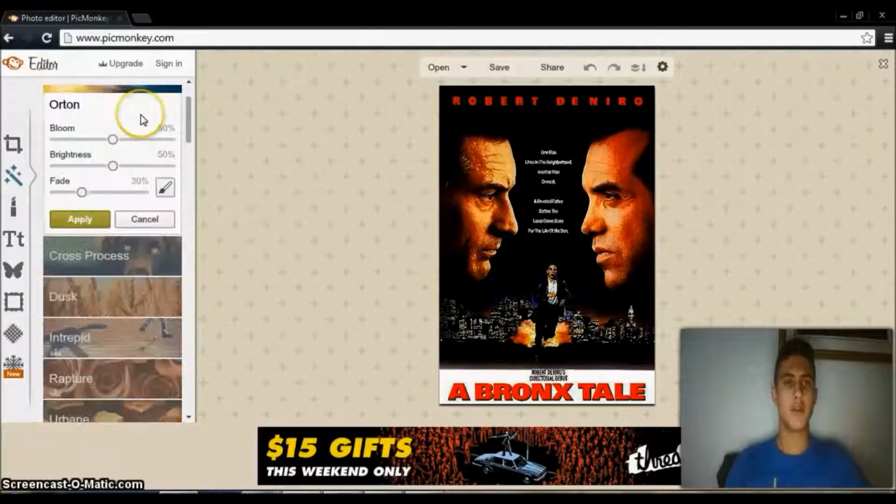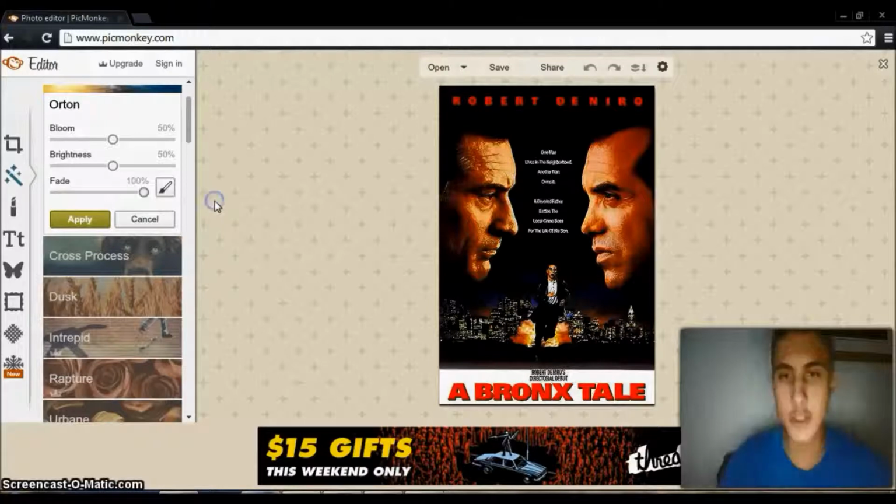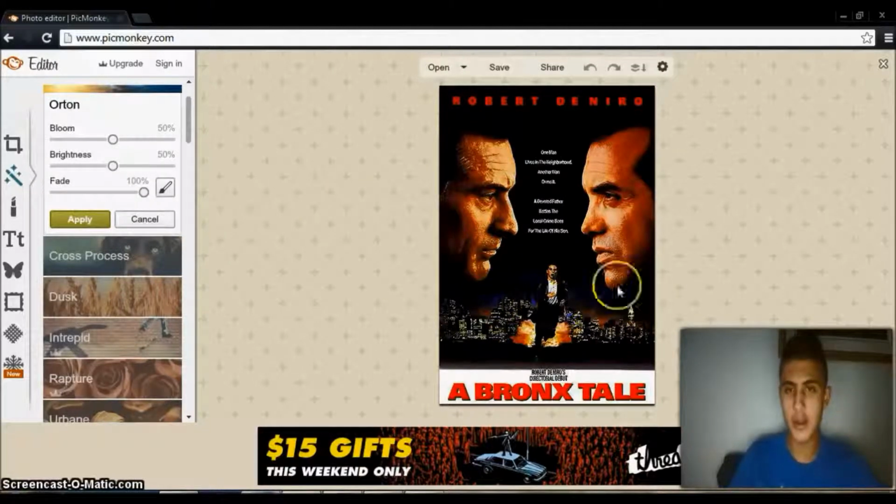So basically, let's go into the effects. Bloom, brightness, fade. Let's start with fade. When you fade, okay, put it back to 50. This is the image we have. If you fade it to 100%, as you can see, everything in the image is brighter. You can see the background image of the city burning. But if you want everything to pop out at you, you can fade it.